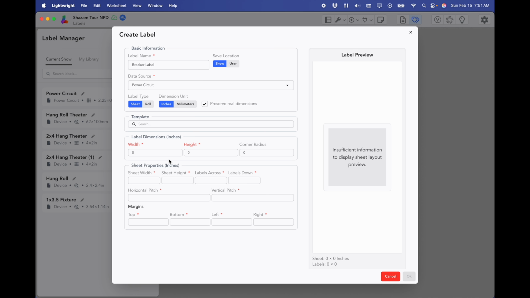So the idea here is we're going to use those strips to run along the breakers. So we're going to make these square at 1.25 by 1.25 and a quarter radius of 0.1. Sheet width is 11 because we're doing long aspect ratio. So we're going to go with 8 across, and of course you can customize this to be whatever sets of circuits you have on your particular unit.